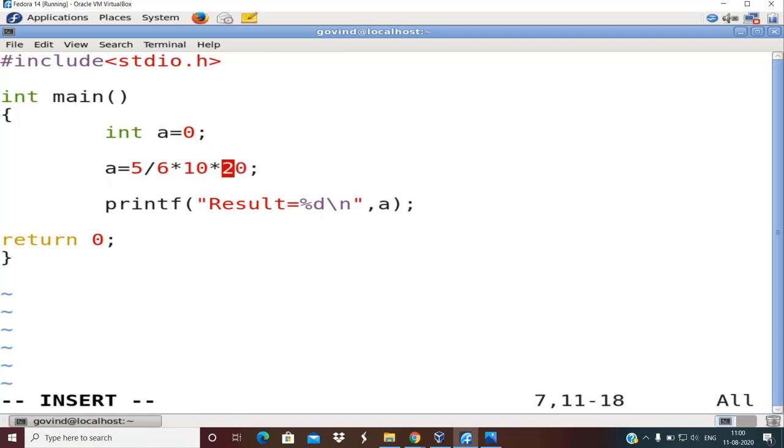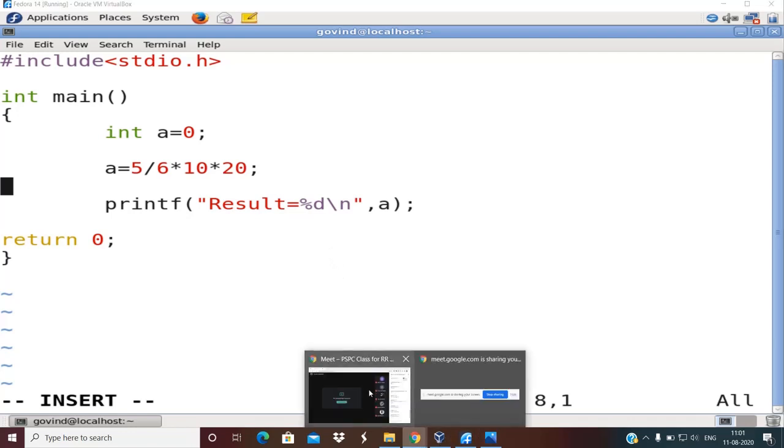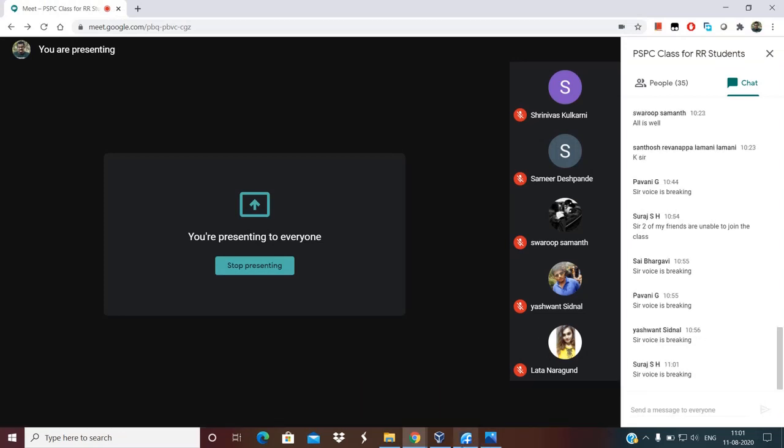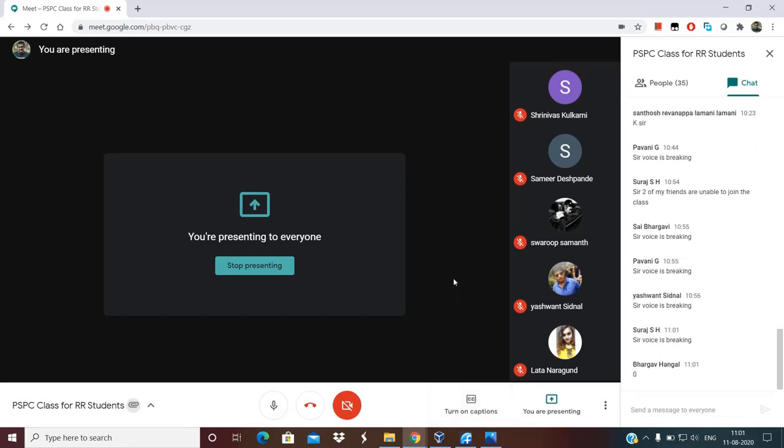Now, interestingly, what is your guess in this? What will be the answer for 5 by 6 star 10 star 20? Can anyone comment? In the chat, if you want, you can put the answers. What is your guess? Okay, Bhargav is telling the answer is 0. Even Pavani is telling the answer is 0.